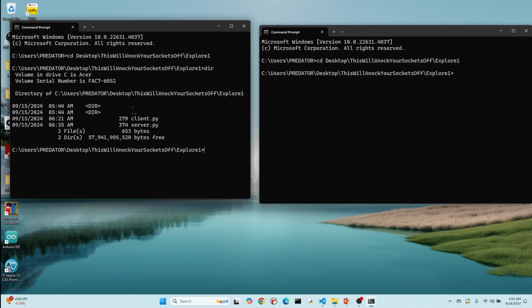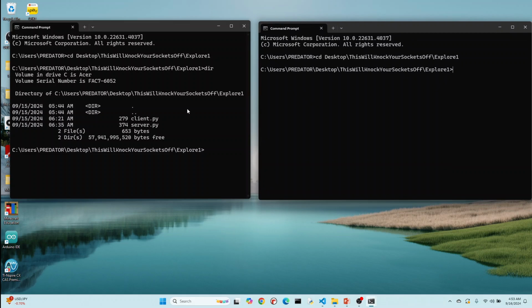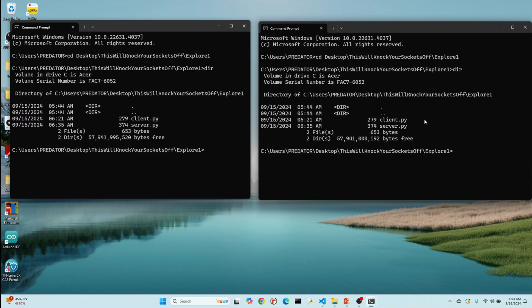And just to show you, the two files we have are a client program and a server program. These are the two files that are going to communicate with each other. Now, to mimic the idea that they're in separate locations, you'll see that I'm using two different windows, one that's going to run the server program, the other one that's going to run the client program.